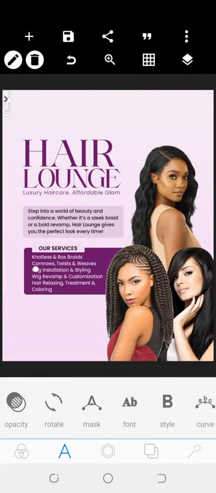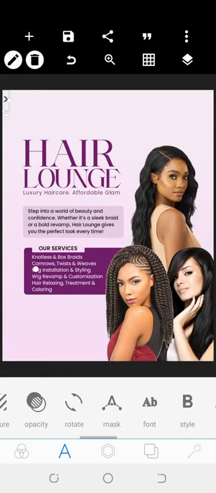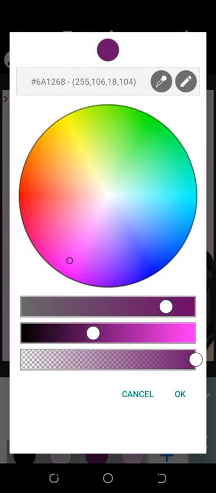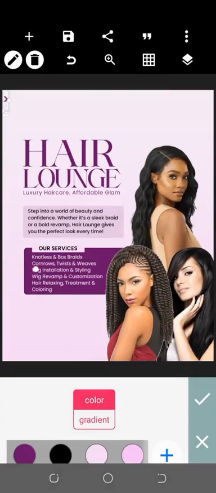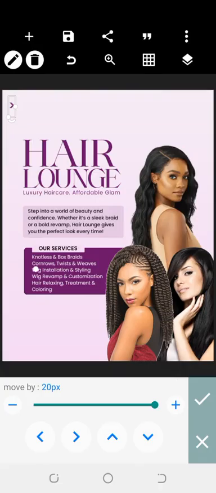Alright, then I'm going to change the color to 6A1268. So that's the same color code, and then I'm going to bring it to the top of this small circle I just created. Alright, so I'm just going to ensure that it is properly placed inside the circle.